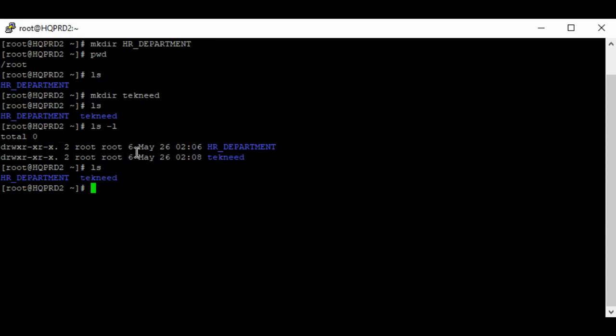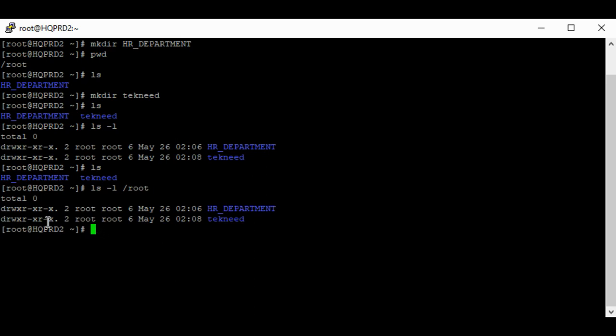So the argument, of course, is the name of the directory or the file. For example, I can say wash properly the new shirt. So wash is the command, properly is the option, and the new shirt is the argument. Here, the argument is /root. That is the name of the directory you want to list its content. So you see that I can see the content of this directory.